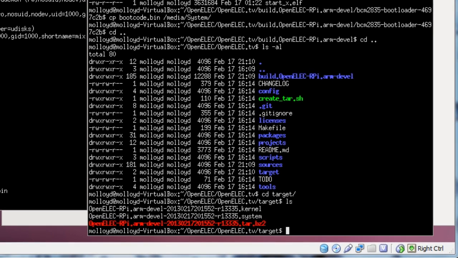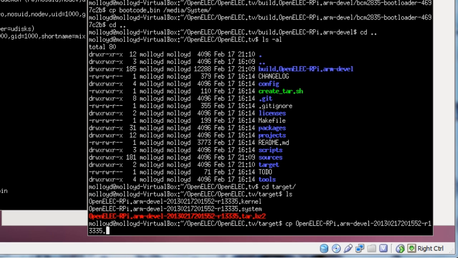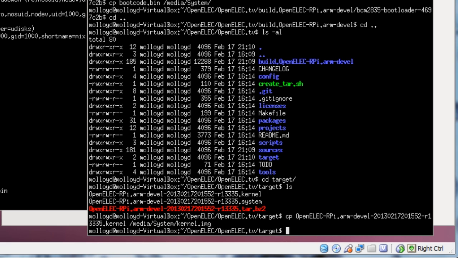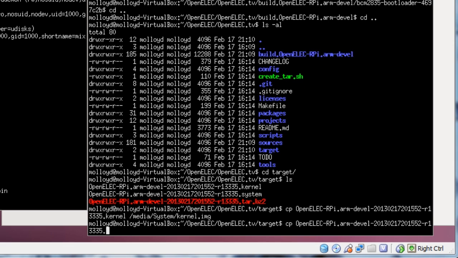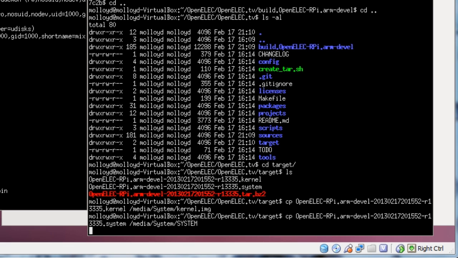So we want to copy these onto the same directory and the same drive. So we copy the kernel. Just press tab and it fills it in. We want to copy it to /media/system, and we just have to change its name. We want to call it kernel.img. Okay, and we have to do the same thing. Copy OpenELEC dot, just be very careful here. That's system. I'm going to copy system to media system, and we want to call this SYSTEM in all capitals. Okay, this one's a big file.